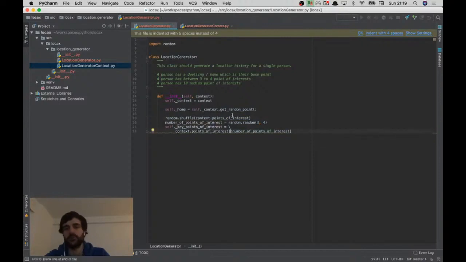So I don't know, why is it highlighted? Yeah, because there is no blank line. So okay, now there is a blank line.